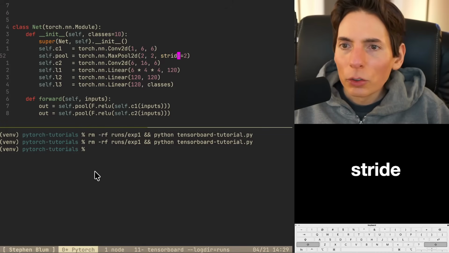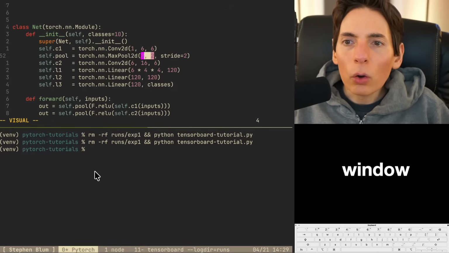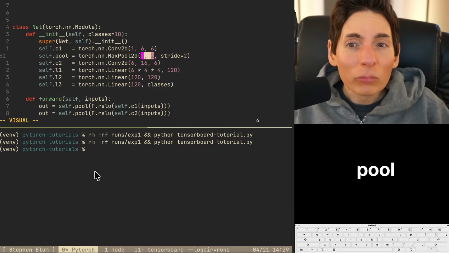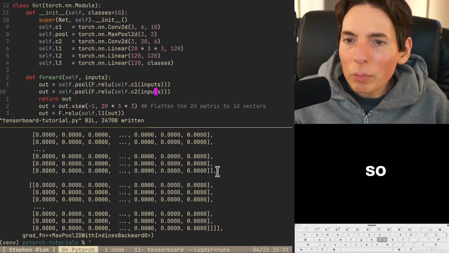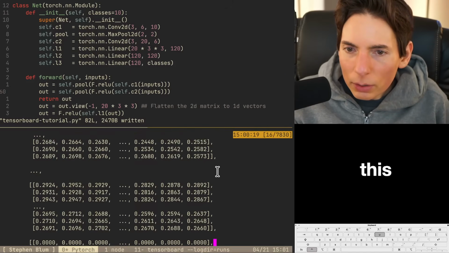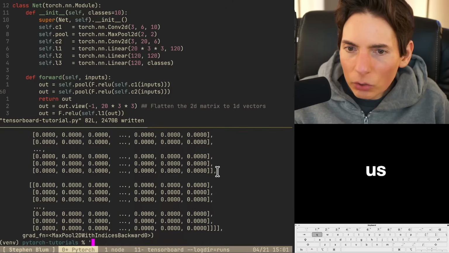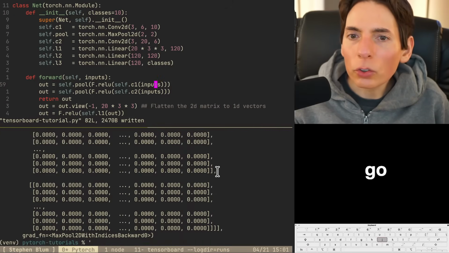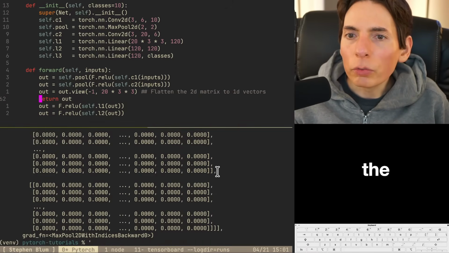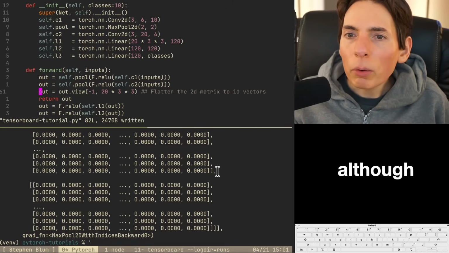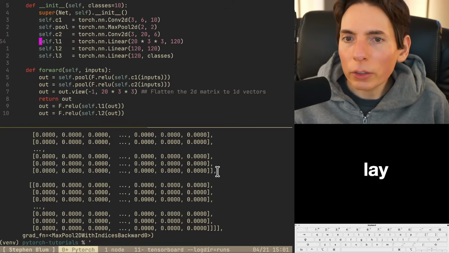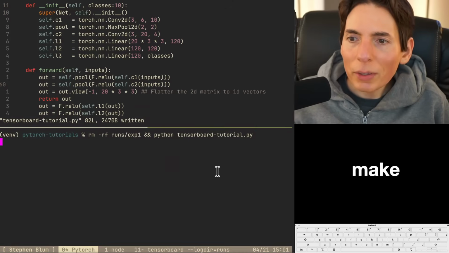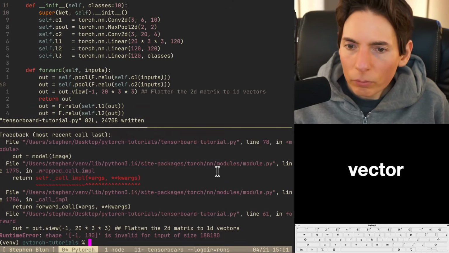Stride. Strides 2. Our window for our max pool is going to be 2 by 2, right? So we max pooled this, and it gave us some extra data. All right, so let's go a step further. Let's go to view. Although, wait. Oh, it worked. Okay, so now we need to convert to the linear layer. So let's make sure that it's all a vector.